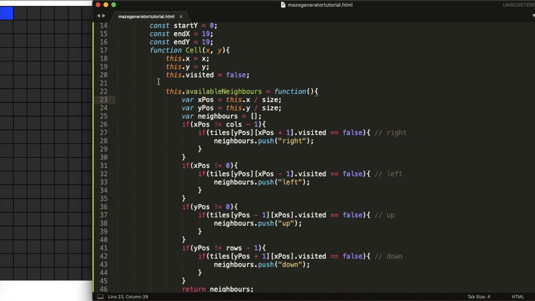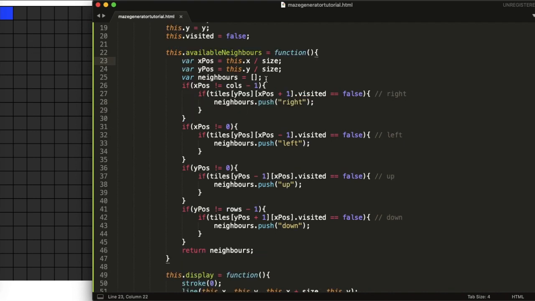So var x pose and y pose, that's basically this dot x over the side. Okay, so that's the x and y positions of the cell that we're looking at. And now we're going to make an array with all the neighbors. And the neighbors can only be this one, that one, and that one, and that one. So let's say we're referring to this cell over here.